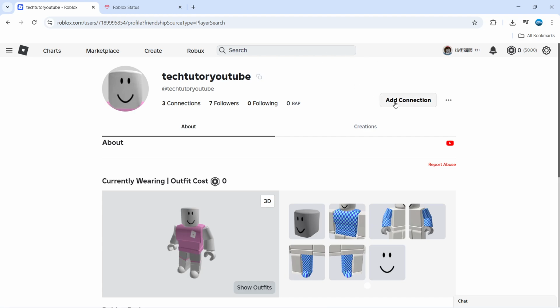So that is how to follow people on Roblox. With that being said, I hope this quick tutorial did help you out today.